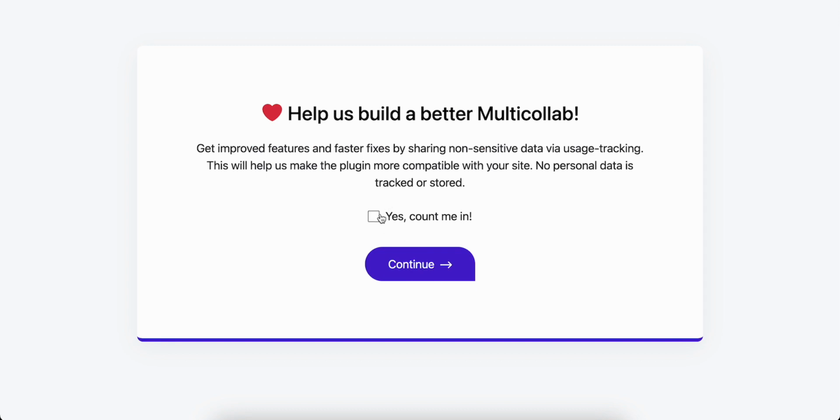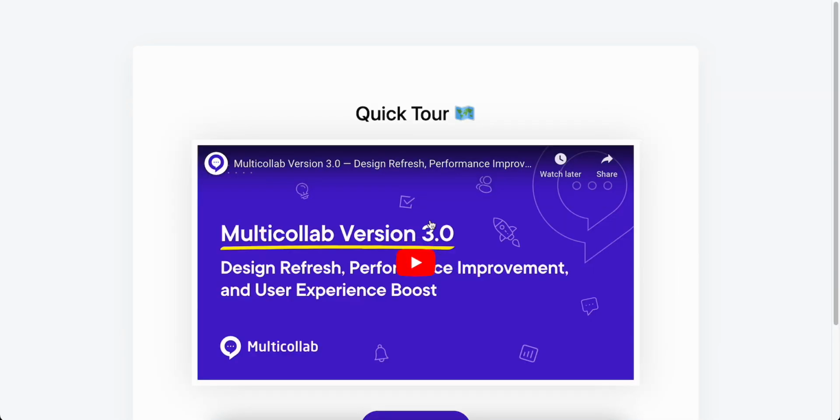If you enable this option, it provides us some of the basic info of your site, that is the URL and the WordPress version, the PHP version, the theme that you have been using, the Multicollab plugin version, whatever Multicollab plan you have activated, the Gutenberg version, and other things. That will be very helpful to debug the issue that you report while using the plugin. And if you don't want to share any of the information, just leave it as it is, don't enable that, and just click on Continue.